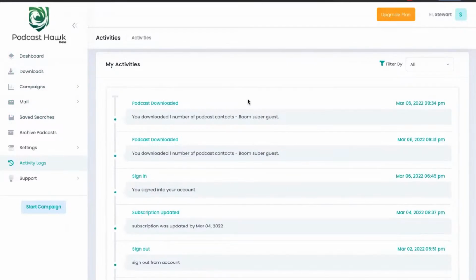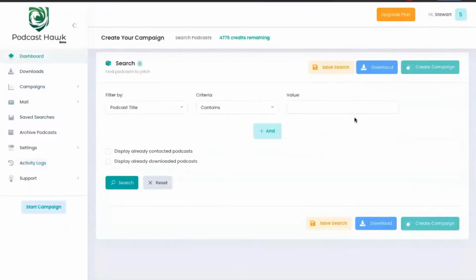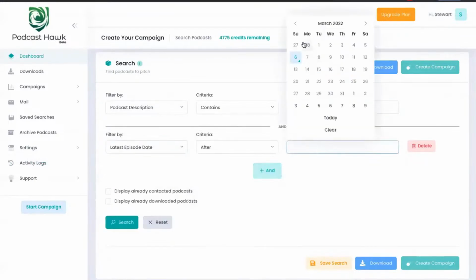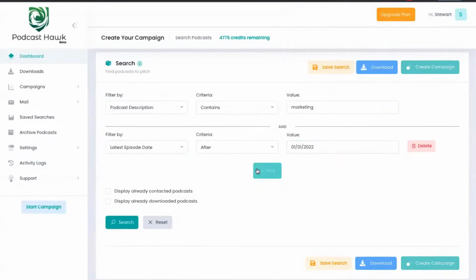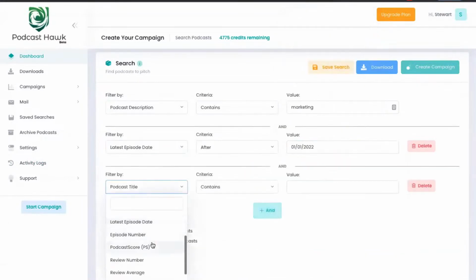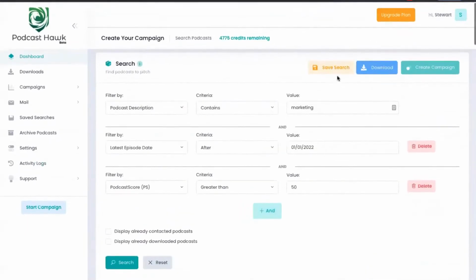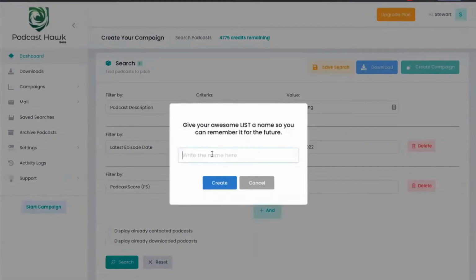Before we jump into campaigns, we have this ability of saving a search, creating a list. And each plan, again, comes with numerous amounts of lists that you can save. But again, it may be actually, we'll look at this and we go, I'm going to type in marketing again, as podcast description contains marketing. And then I need to look for the latest episode date was 3 months ago. Okay, I remember that bit. And the Podcast Hawk score was greater than 50. Fab. So I can rerun that again. But actually, I want to come back to that in a month's time. I'm not going to remember it. So I can save that search and go, oh, there we go. It was marketing.